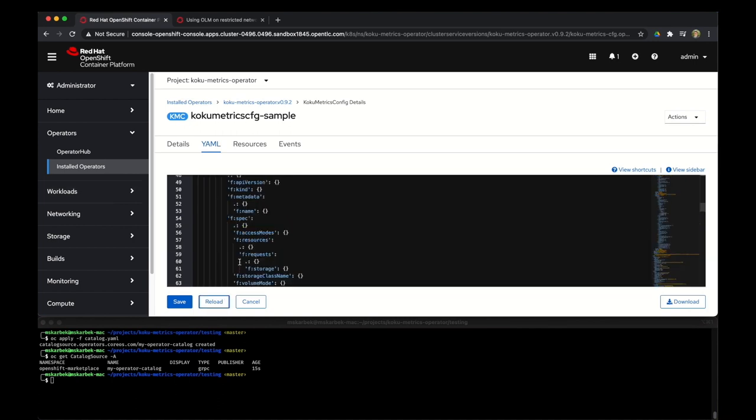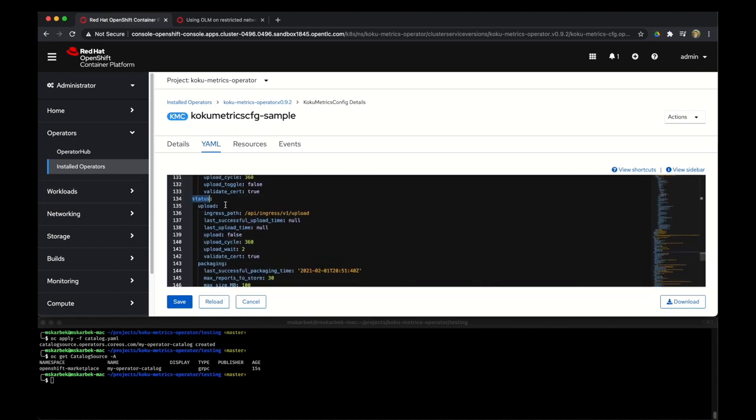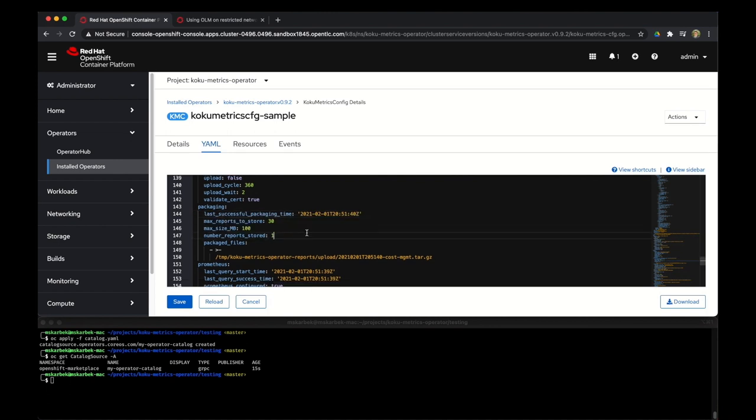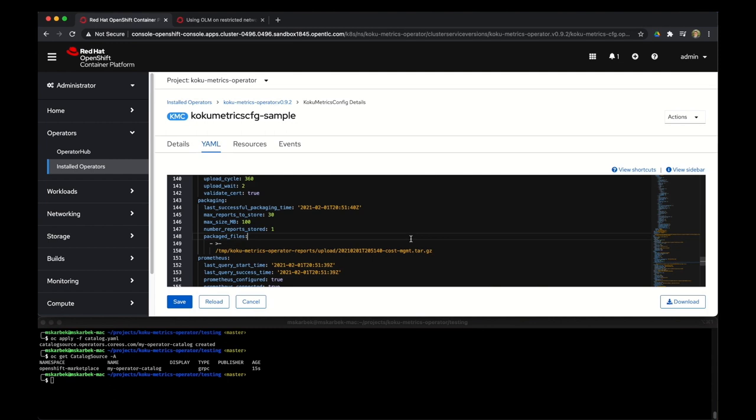Okay, so now reload. Scroll down and see the status section. So looks good. And if we look at the packaging section, we'll see that the last successful packaging just occurred. There is currently one report in storage. This is because when the operator first spins up, it's going to collect all the metrics for the last hour, and then it's going to create this package here.